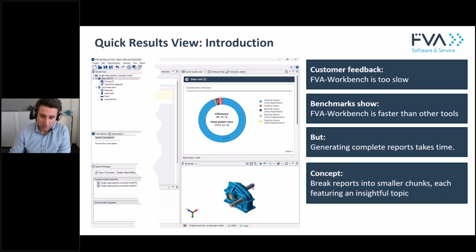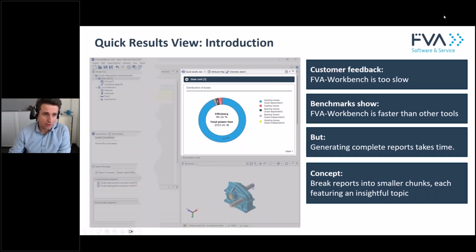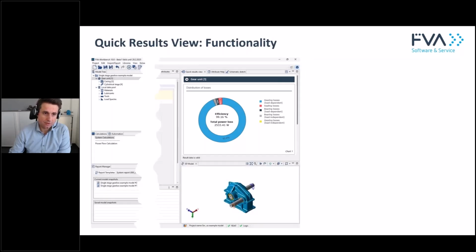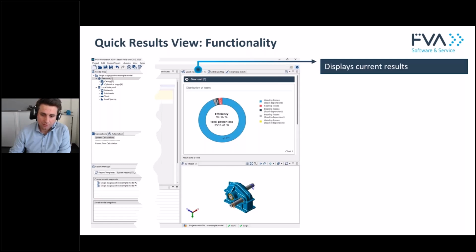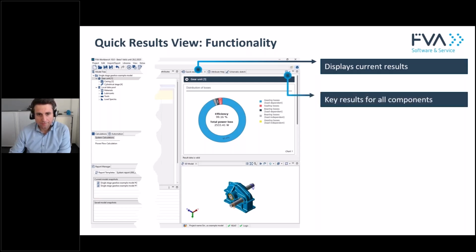So we decided to break down the reports into smaller chunks and put them into a quick result view. The quick result view can be found here in the top right-hand corner, and you can decide what you want to see. So in the quick report view, you can display all current results, and you can select what you would like to see. In this case, we have an overview over the efficiency.